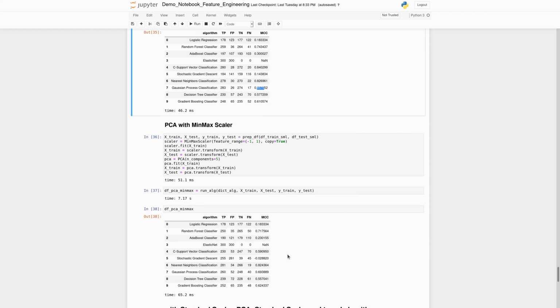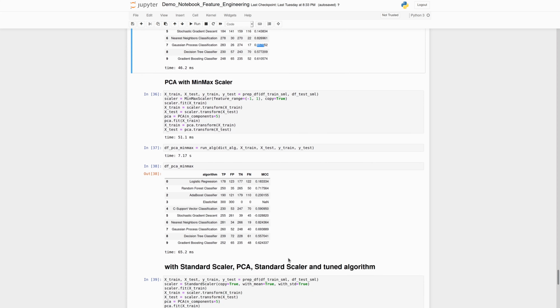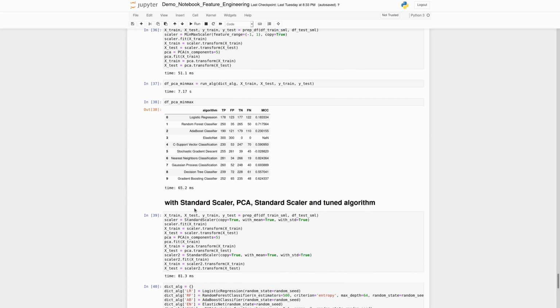In these experiments, I applied PCA first, and then I was using the scaler. Now, the next experiment is actually applying a standard scaler, then applying PCA, and then rescaling the reduced dimensionality feature set that we have. And then I'm using tuned algorithms as well. There is quite a bit of time investment to actually get to those tuned algorithms.